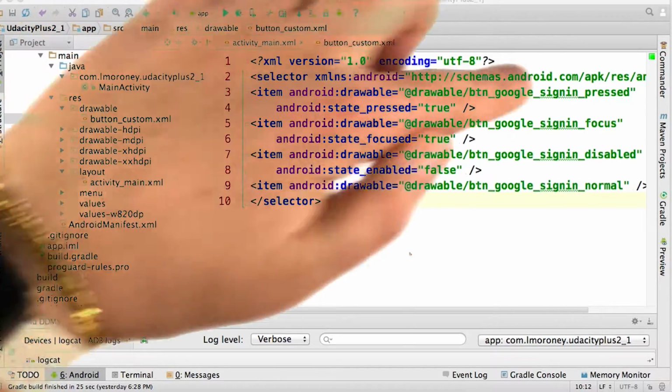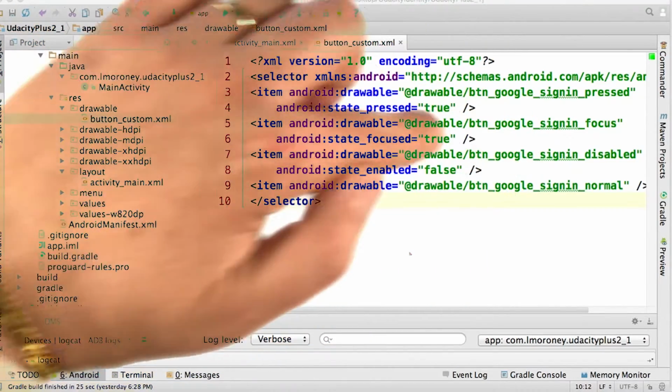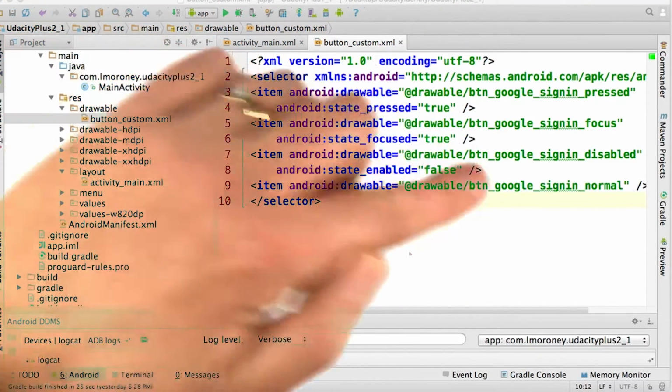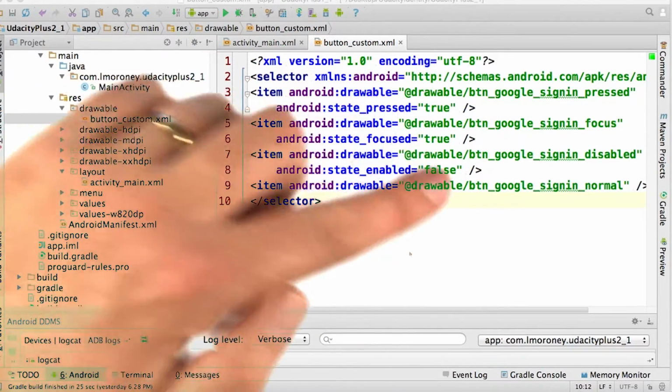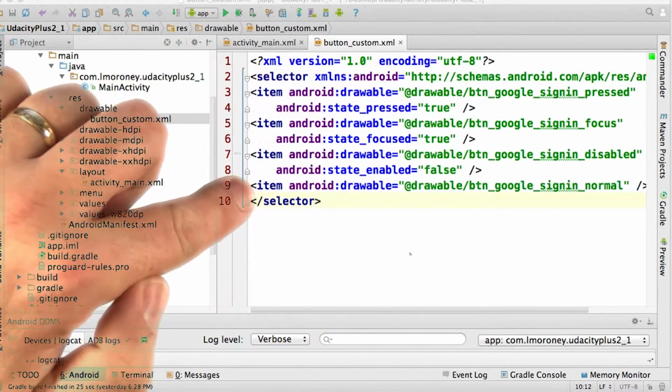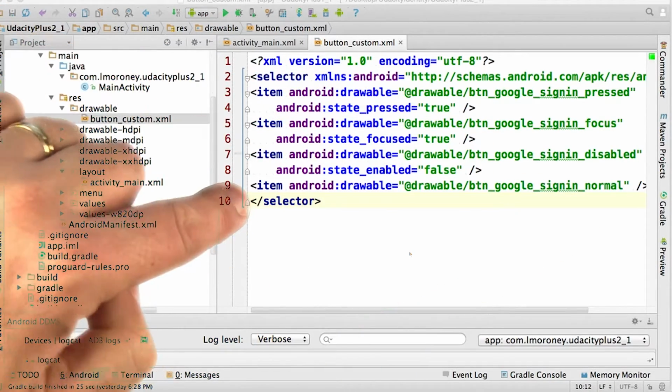These items are for the sign in pressed drawable where state pressed is true, sign in focus drawable when state focused is true, sign in disabled drawable when state enabled is false, and then just the normal drawable for everything else. It's good practice to put your normal drawable at the bottom of the list.